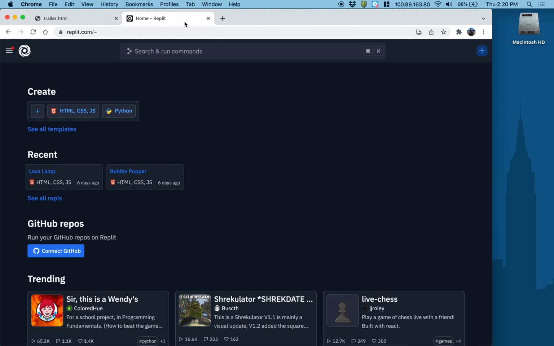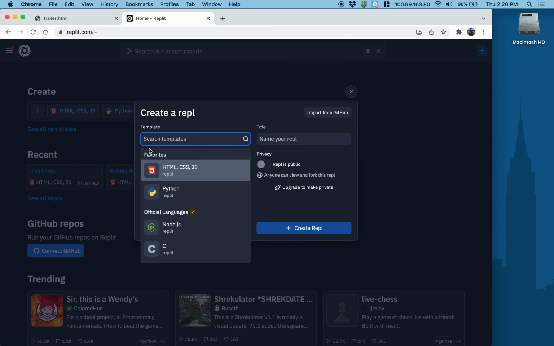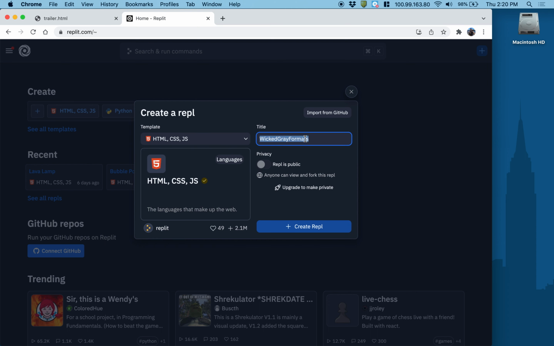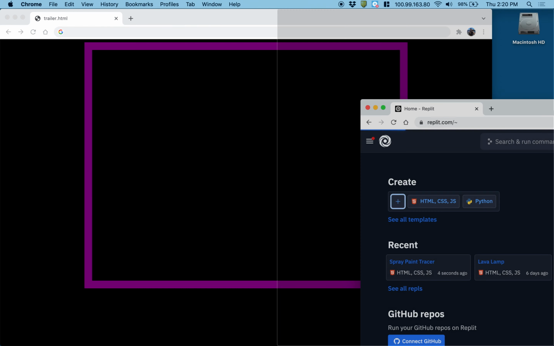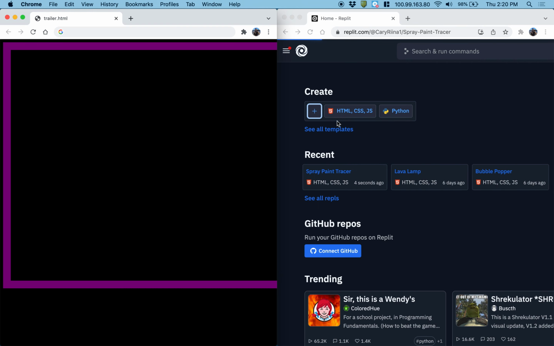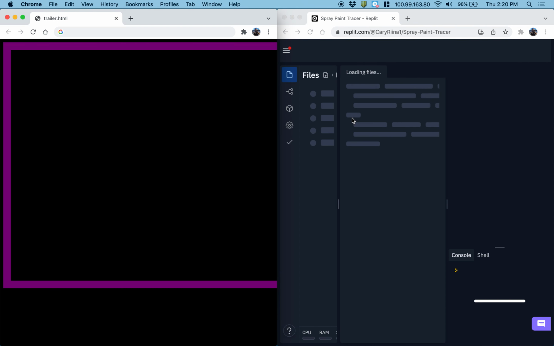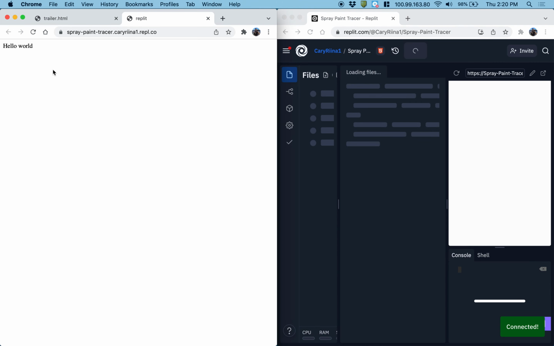So let's build it. I'm going to head over to Replit and create a brand new Replit project. HTML, CSS, and JavaScript, and I'll call it Spray Paint Tracer. I'll create the Repl. I'm going to keep open this one, which I designed before, just so I have in mind what I'm aiming for. And then I'll have this one set up over here, and I'm going to load it up just so that we can see it like normal.